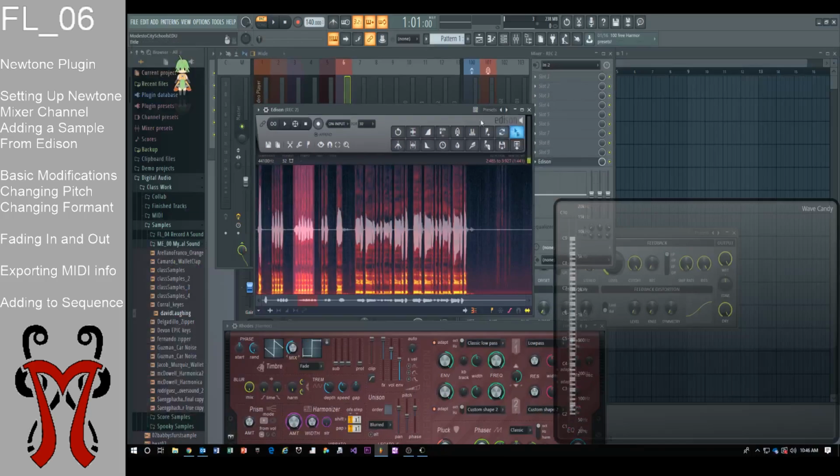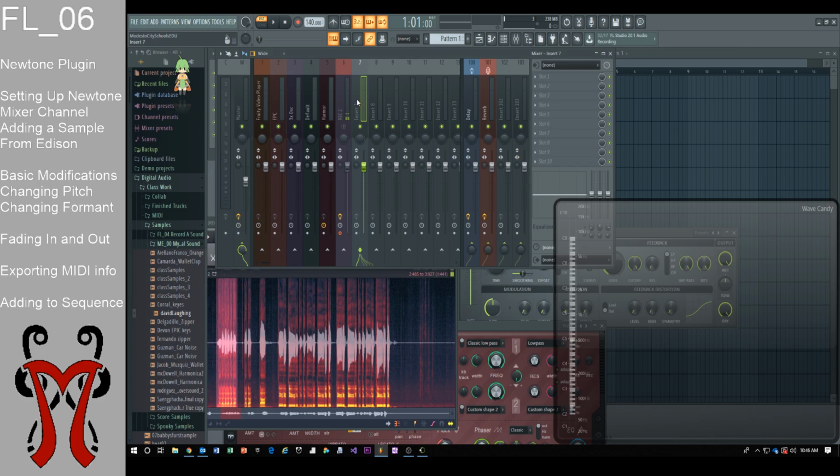So what I'm going to do is create a different slot over here in my mixer, and I'm going to rename this one. I'm going to call it Newtone.